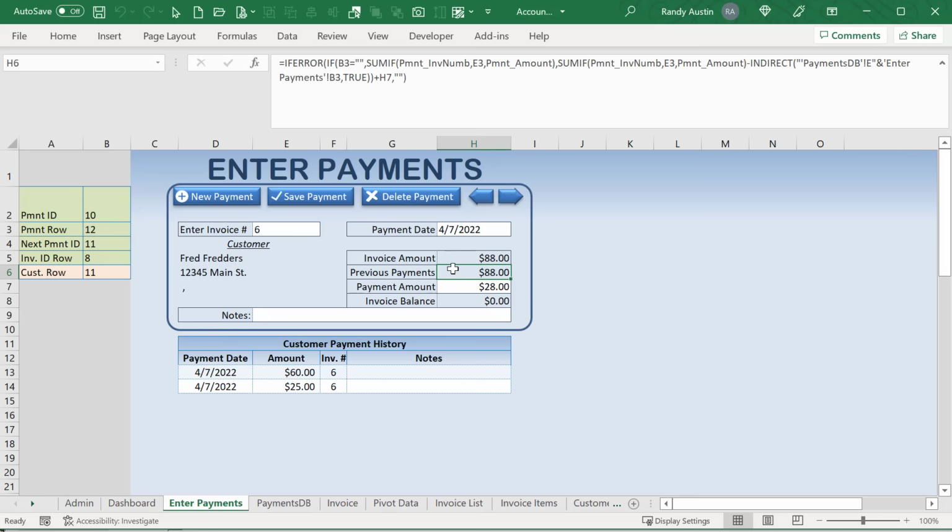Well, first, we need to determine has it been saved or not. Here, if B3 is our payment row, if that's been saved already, that's not going to be empty. But if it has not been saved yet, all we need to do is simply sum all of the payments based on that invoice number. So we're going to use the SUMIF. What are we going to sum? The range that we're going to check is based on the invoice numbers, based on whatever's in E3, and we're summing the payments amount. Very, very simple.